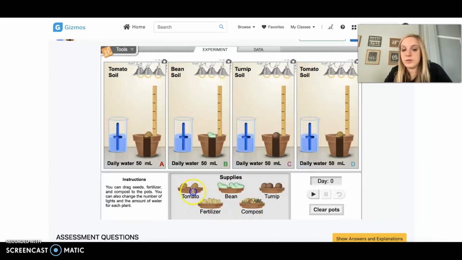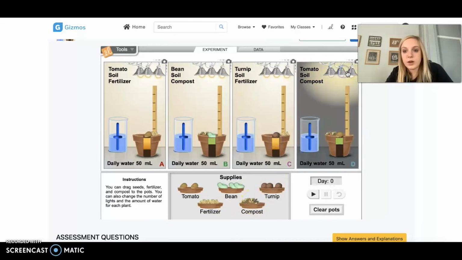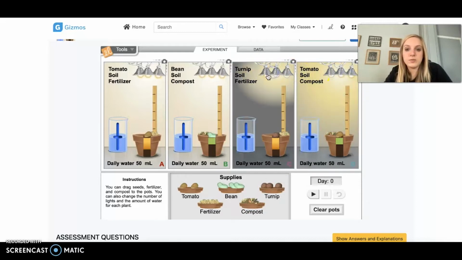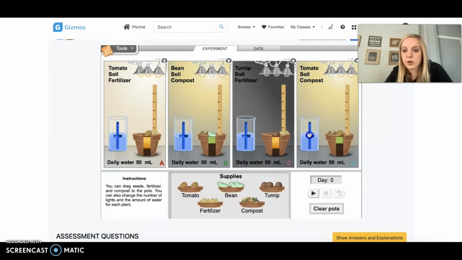You get to choose if you want to do fertilizer or compost. You can also change the lights up here, so you can go completely dark. You can have it half lit. You can change the water, and you can go down. You can go all the way up on the beans, whatever. And then you come down here and press play.